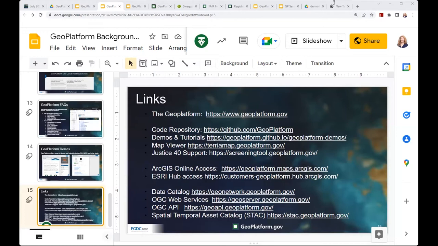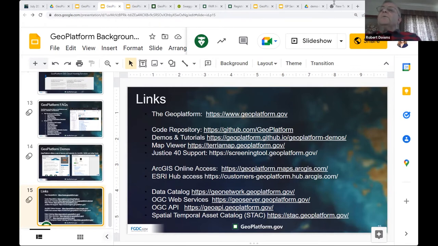Sure. This is Bob Downs. I'm glad to clarify. There are lots of government-run platforms out there that are all really serving as catalogs for geospatial data. For example, we have the NASA Common Metadata Repository. That's just one of many. So GeoPlatform is going to be another of many. So how do we integrate these? Or more specifically, how will GeoPlatform be integrated with the other government-run platforms so that, from the user's perspective, if you're accessing GeoPlatform, it is less confusing if the same records are on another platform?